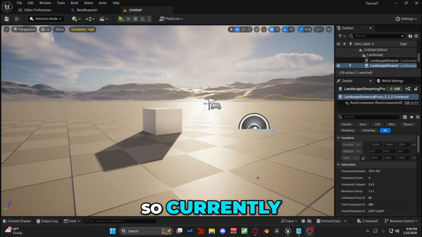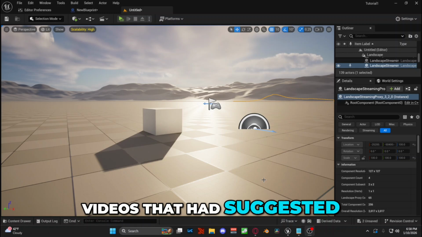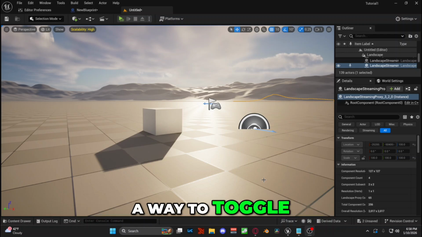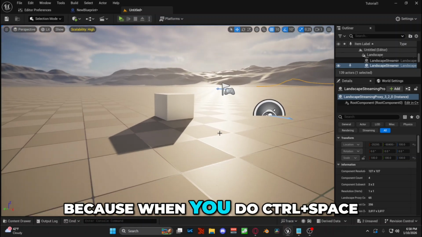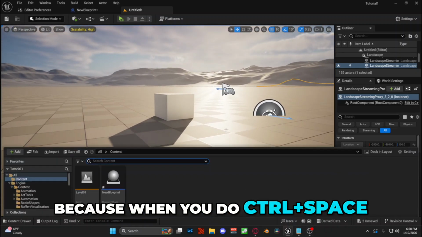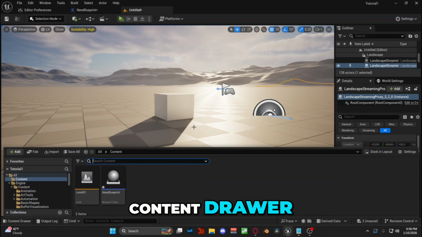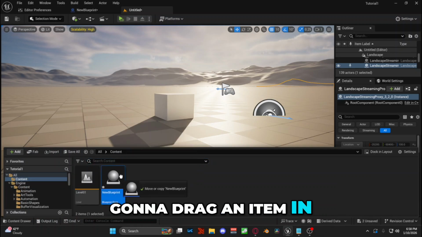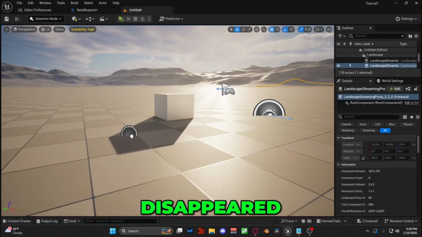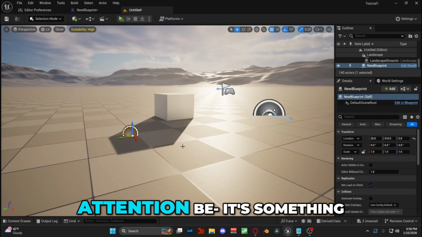So currently I had a commenter on one of my videos that had suggested a way to toggle the content drawer on and off, because when you do Control-Space, it does open your content drawer, but like, let's say if I'm going to drag an item in, right? Notice how it automatically disappeared. So this really drew my attention.